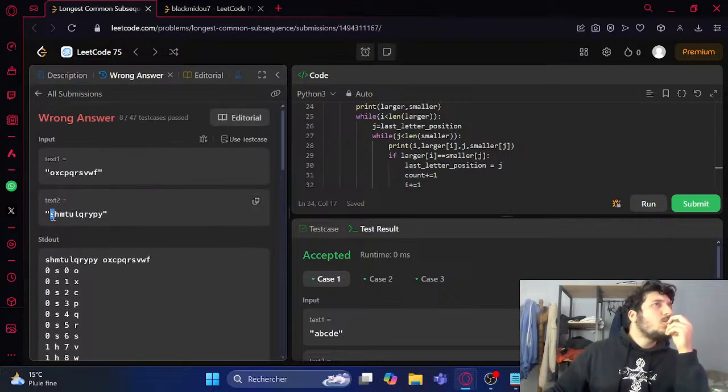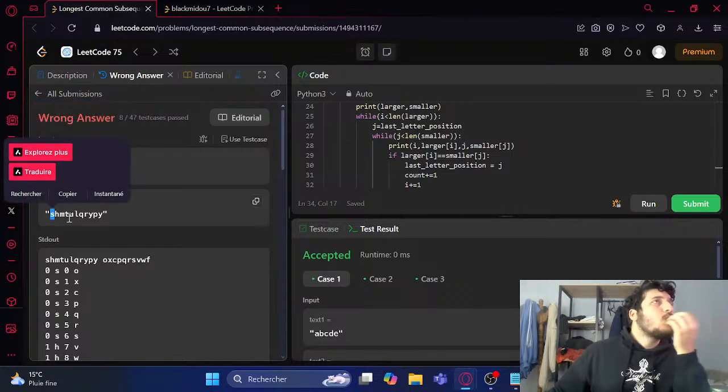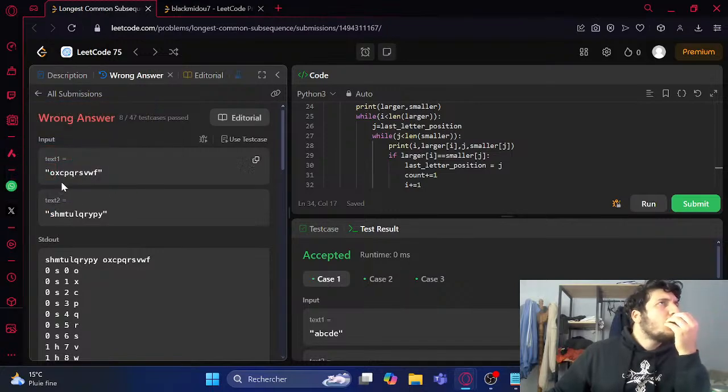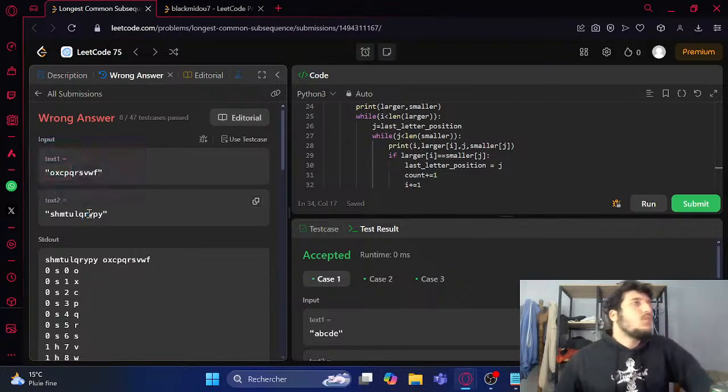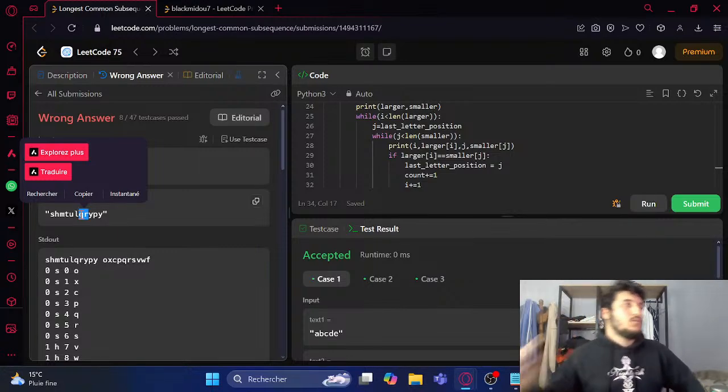Okay, so here you have S and VWF. Like, there is no VWF. And the first, or they like OX QR. Oh, so it's the QR. No. This is going to be more complicated than I thought.